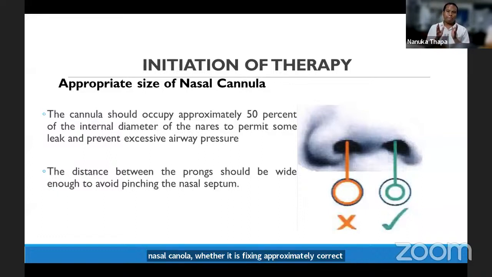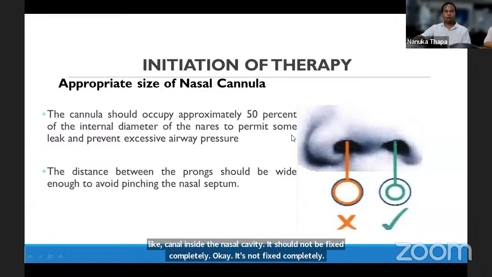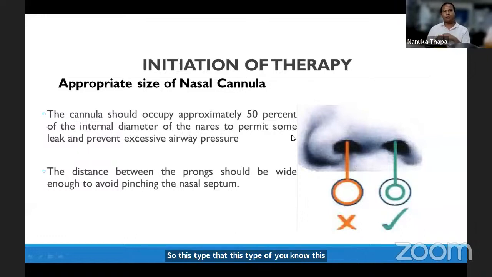How will we know it's fixing? Now, you see in this condition your nasal cannula should be 50% cover. I mean, there should be space once you insert the nasal cannula inside the nasal cavity. It should not be fixed completely. This type of situation will permit some leak and prevent excessive airway pressure. If it is too tight, whatever pressure, whatever flow you keep, it will keep on pushing toward the patient's lungs, so excessive pressure might go inside.